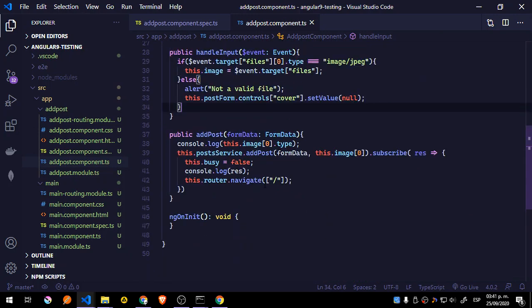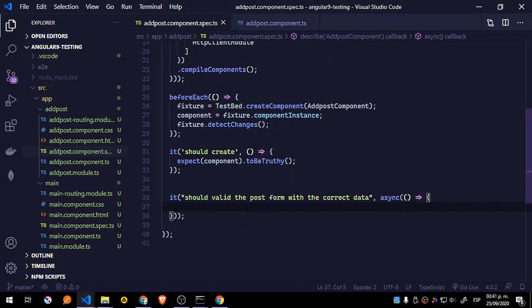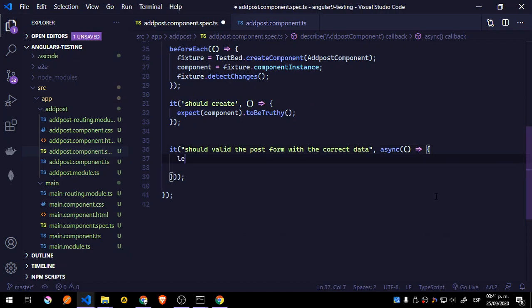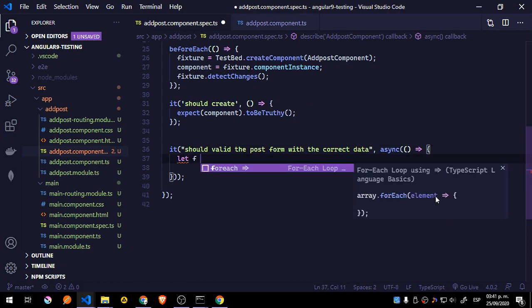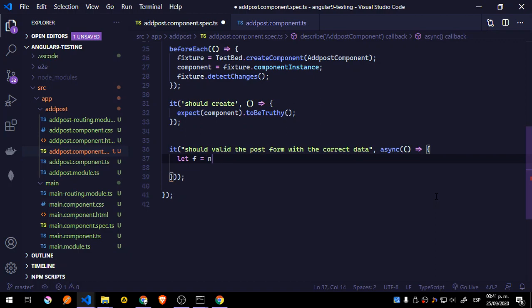AddPost is okay. I'm going to change a few things here. Just test and okay, continue. So yeah, where is this? Is AddPost. So okay, let's just continue with this. So what we need to do here to make the mockup is say let f or file equal a new file.